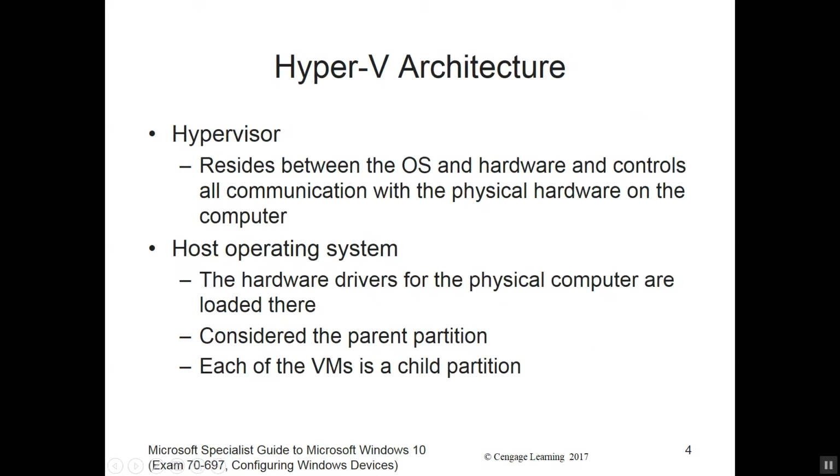Now, the hypervisor resides on the operating system and hardware and controls all communication with the physical hardware on the computer. Now, the host operating system, in this case it's Windows 10. The hardware drivers for this physical computer are loaded there. Consider it the parent partition. Each of the VMs is a child partition.